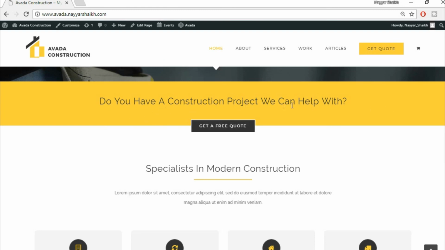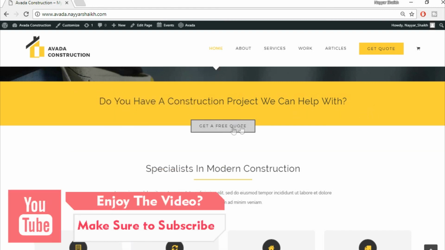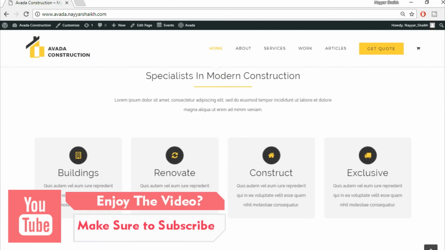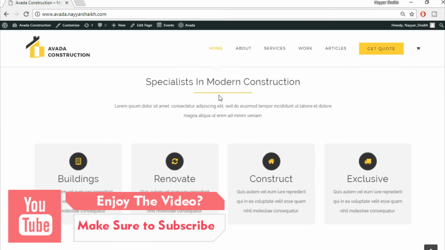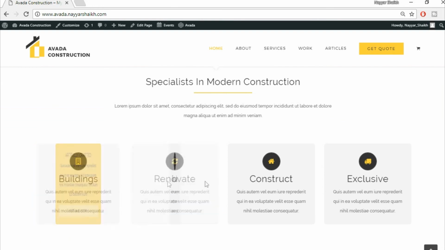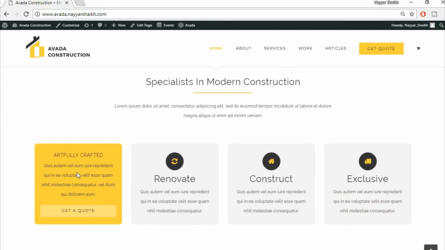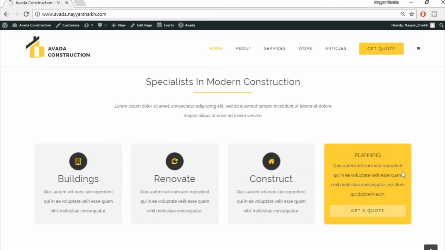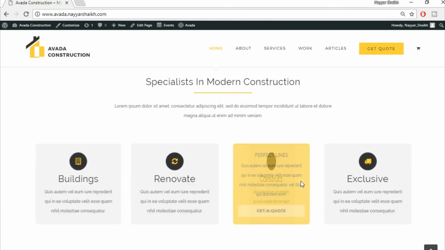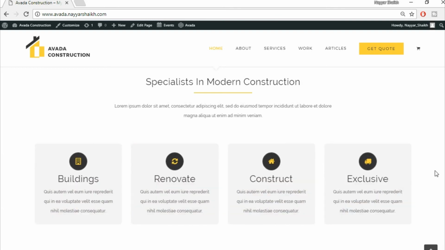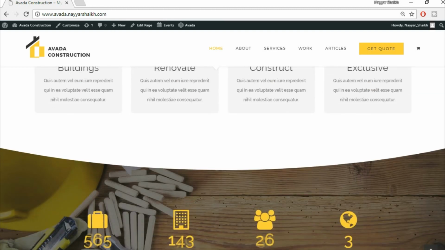This says, do you have a construction project we can help with? So basically we are just motivating the visitor to click on this call to action button. Then the third section has a title, a separator, a subtitle and four different feature options with logos. If you see, when you hover over these you get different designs: it rotates, the color changes and so on. We'll see how to create all these things the easy way.